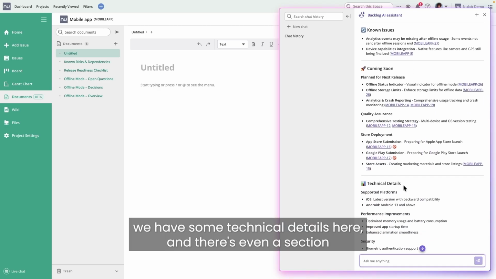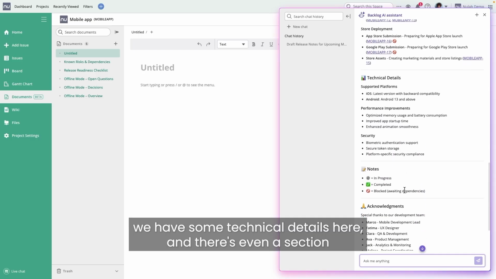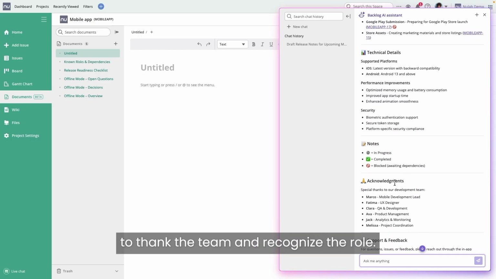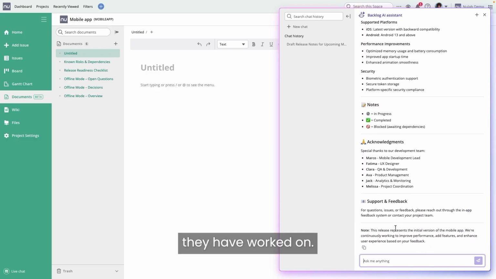We have some technical details here, and there's even a section to thank the team and recognize the role each of them has played in the project, based entirely on the issues they have worked on.